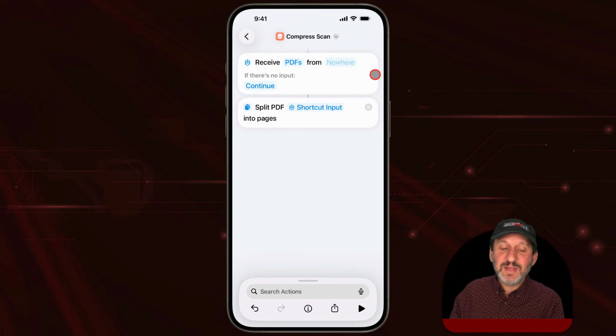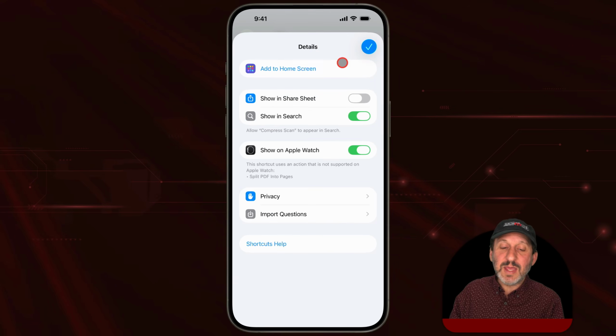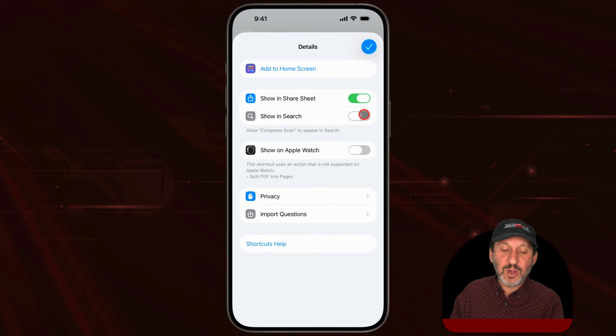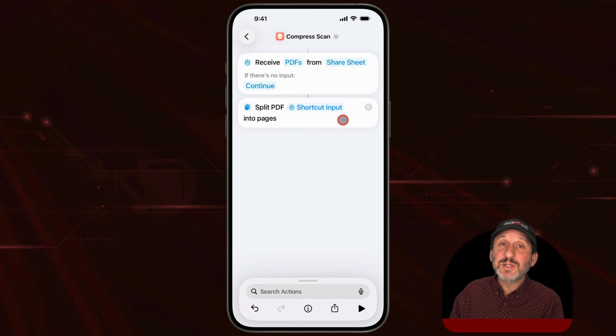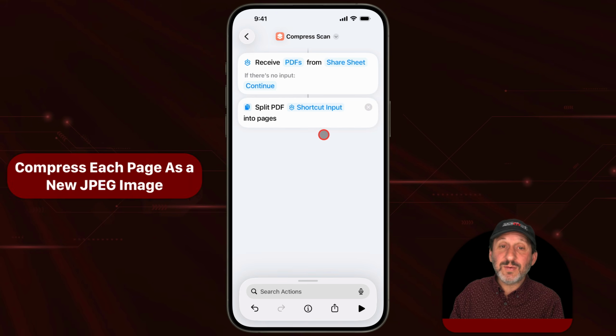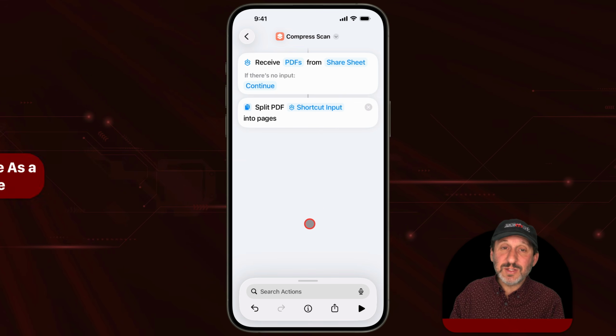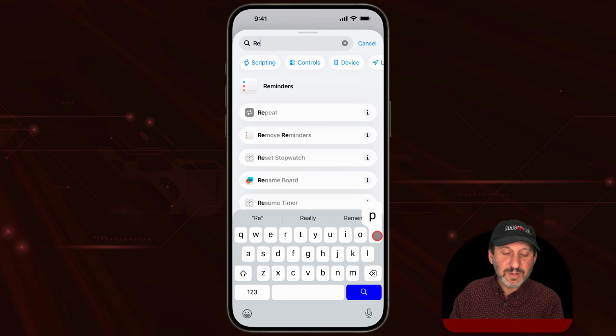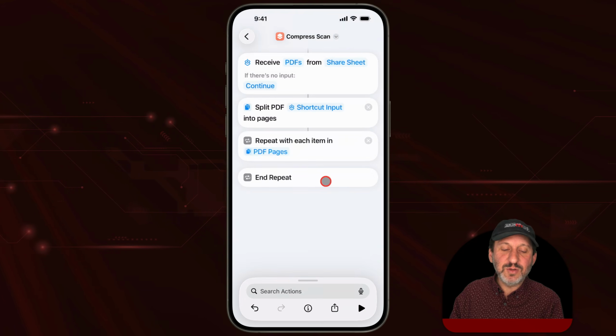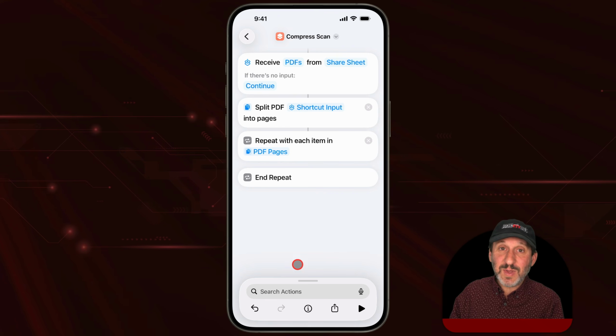Now that's going to receive PDFs from, and then we'll tap here and say Show in Share Sheet, and that's the only one we want to use here. Now it's going to take that and pipe that into Split PDF. And now that we have a list of pages, what we want to do is repeat with each page. So I'm going to search for repeat and do Repeat with Each. It's going to repeat with each item in the PDF pages.